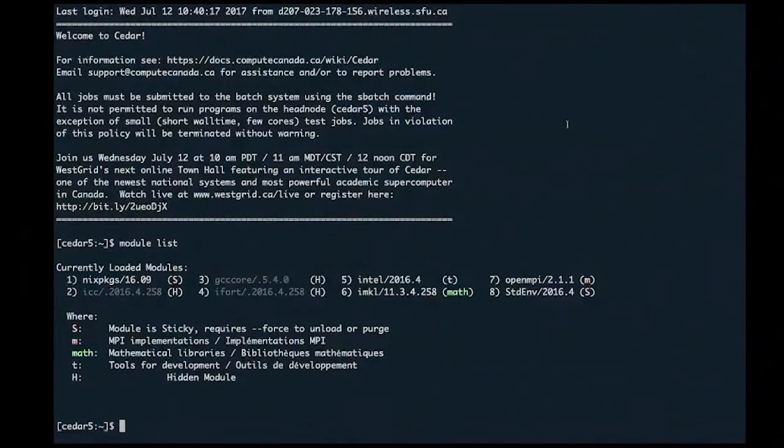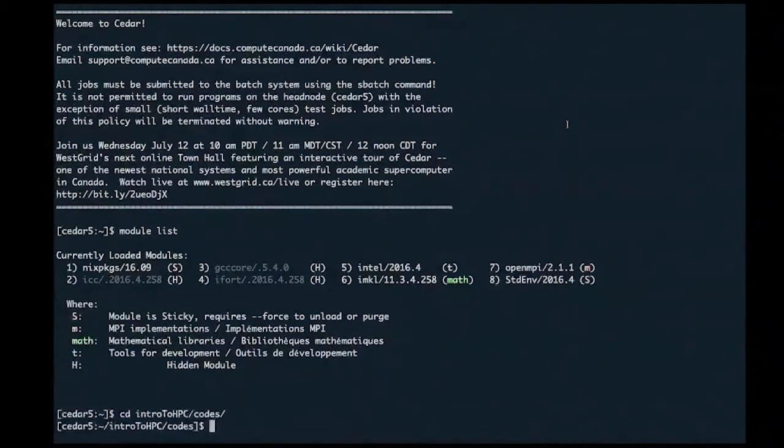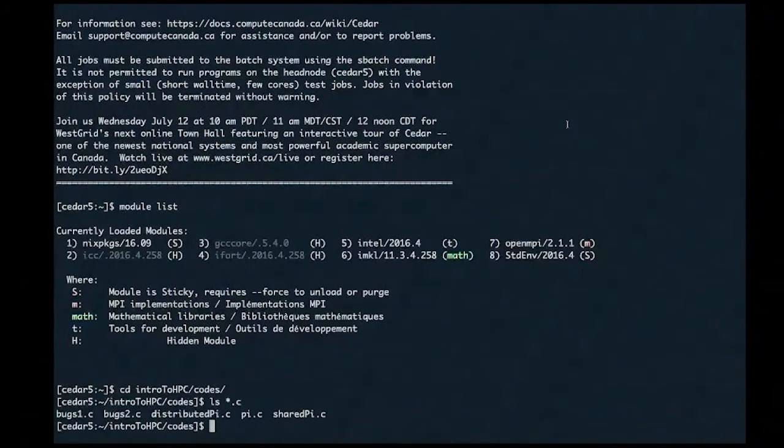I will go into the directory that has some sample files. Here's a bunch of C files that I have. I'm going to compile a serial C code, and I'm going to submit it to the scheduler. To compile the C code, right now I have the Intel compiler loaded. I simply say icc followed by the name of the source code.